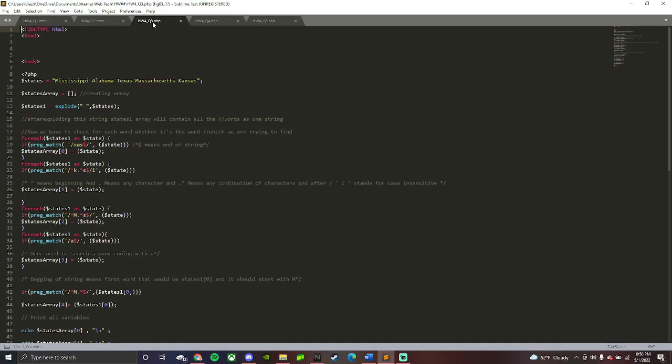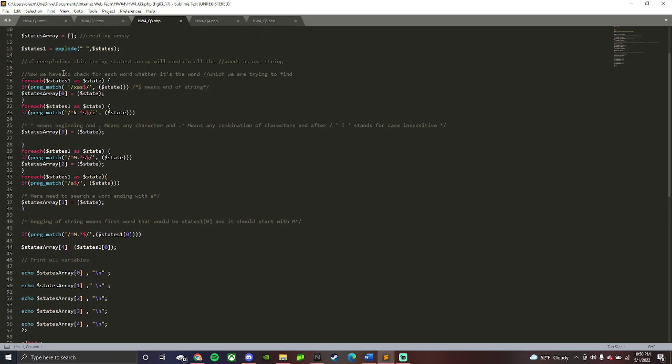This is the PHP question. So we start off our PHP statements. We have our states in here. We make our state array, and I use the explode function. For what's here in the explode function, we say for each state in the states, we use our if branches to assign the states into the array.